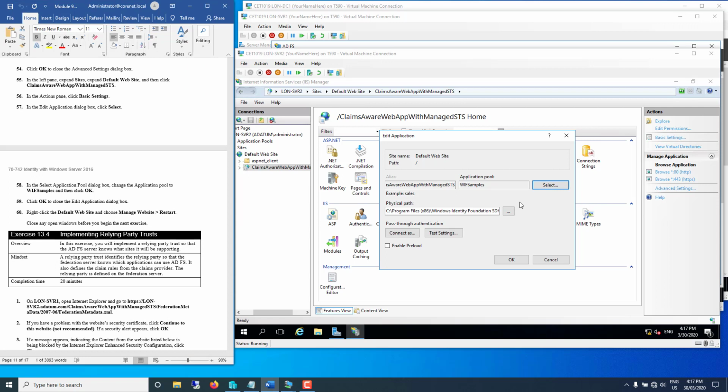Now, just to explain what's going on here. If you go to a web browser and you type in http lawnserver2.adatum.com, it's going to come up with a default web page that's going to get displayed. That's the default website. What we're doing here is putting the claims aware web app as the default web page. So that's what's going to come up, and that's what we set as the default for the WIF Samples. Click OK.